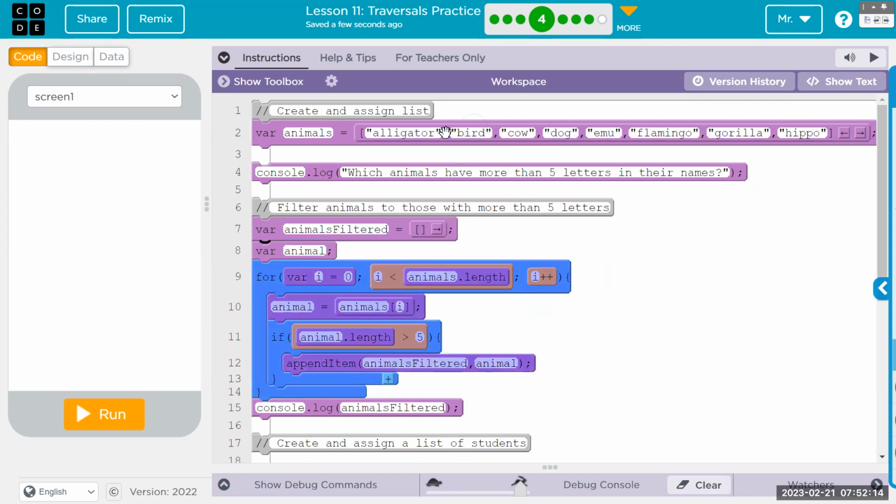And this loop goes to each one of these strings and checks to see if its length property, remember lists have a length property, that's how many items are in that array, and strings have a length property. It's how many characters are in that string. It goes through each string in the list and checks to see if it has more than 5 characters. If this conditional is true, it adds to the filtered list whatever one we're looking at.